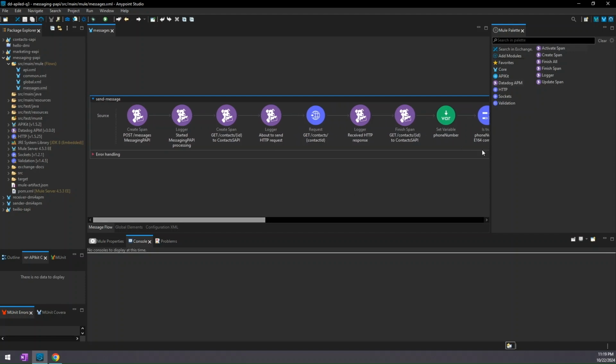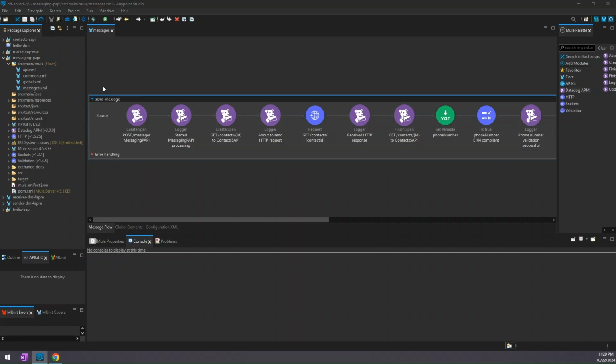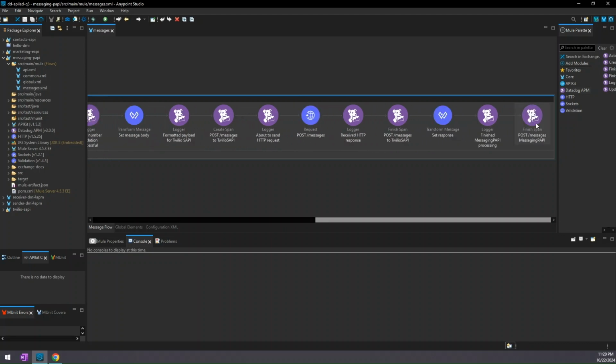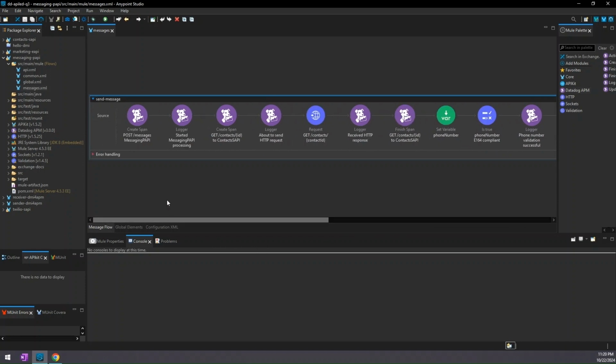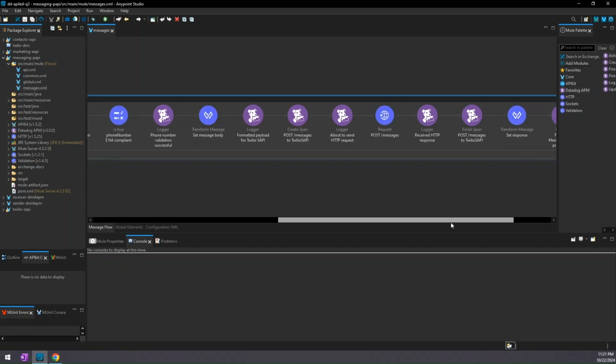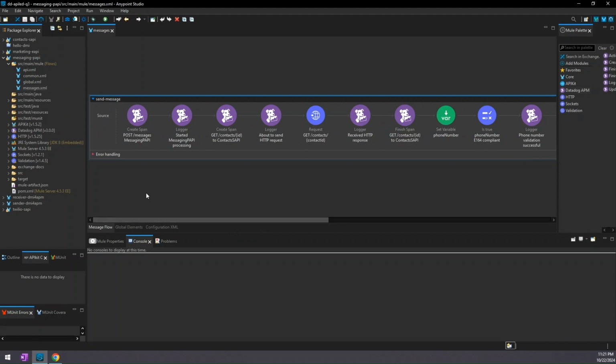And now, how do I use these operations in a Mule flow? In here, we can find a standard flow. In this flow, you can see that I have at the beginning of it a create span operation, and at the end of it, I have a finish span operation. This will allow me to detect duration of the whole flow. Whatever happens in between will be captured by this create span and finish span. I'm going to know the duration of everything.